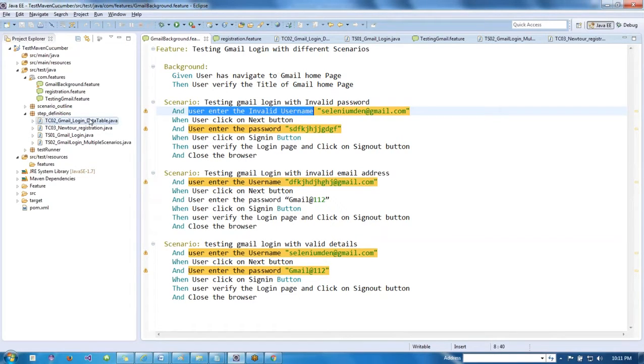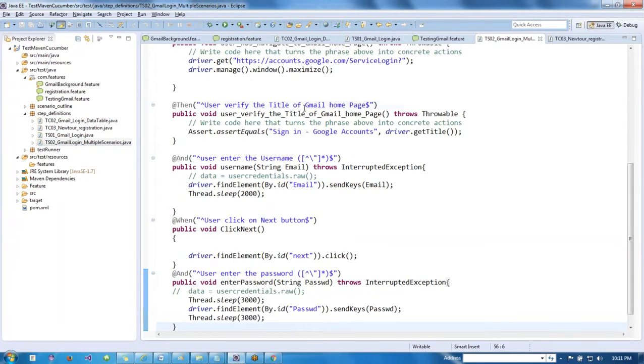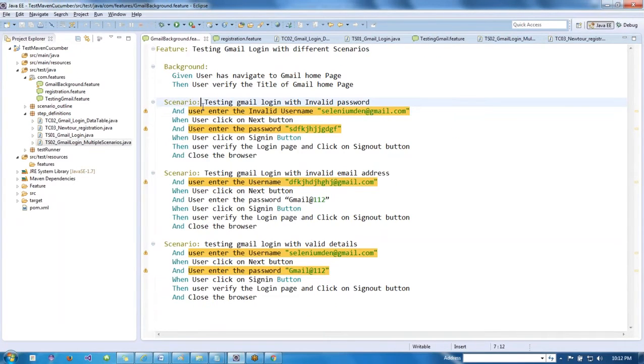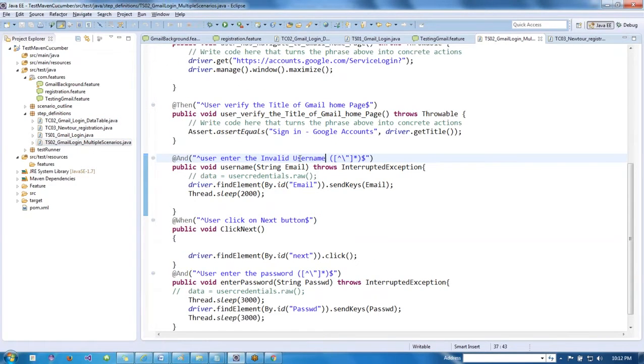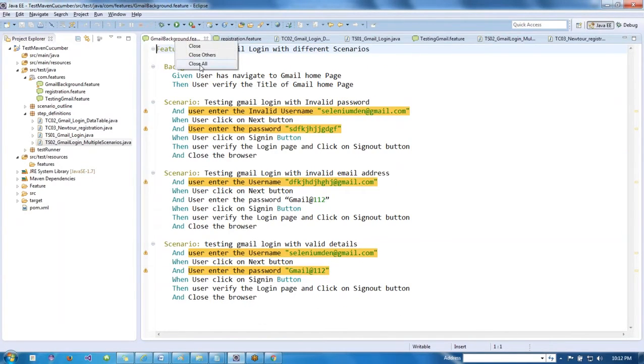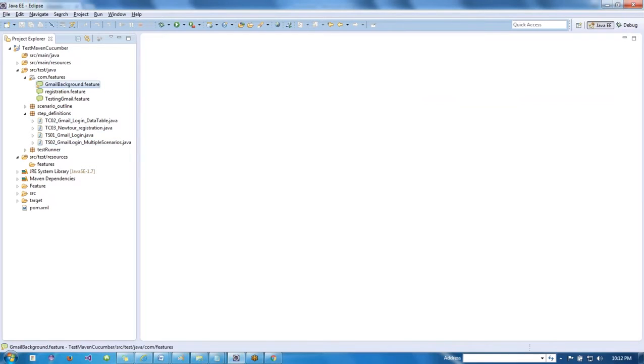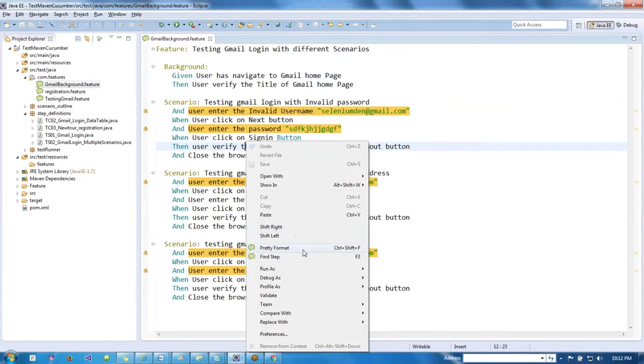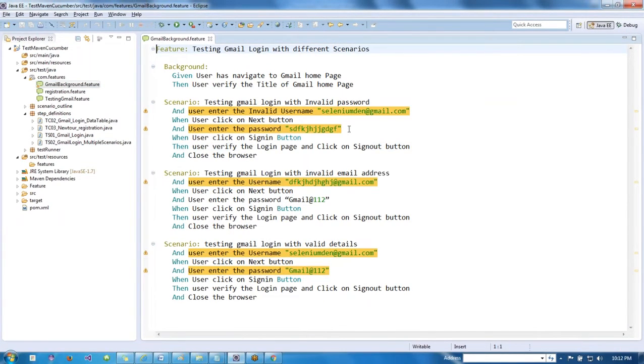Copy this one. Go back here. User enter the... right. Now go back here. My goodness, still there. Didn't save. I saved it. I open this one. Use proper format. Save it, but even though, it's coming, user enter the invalid username.